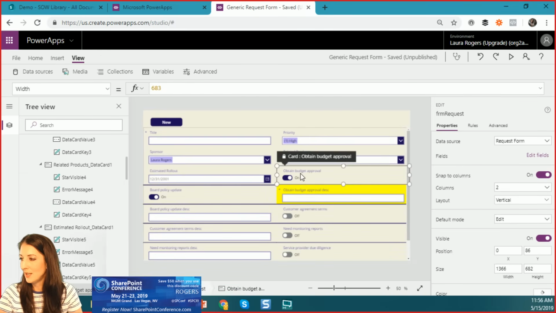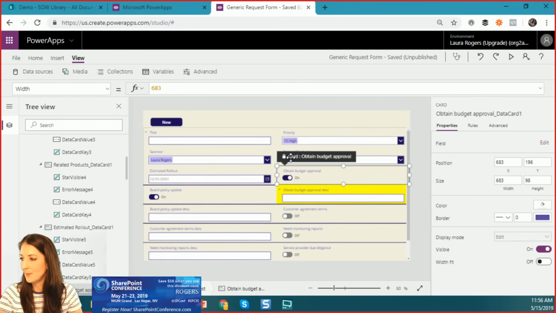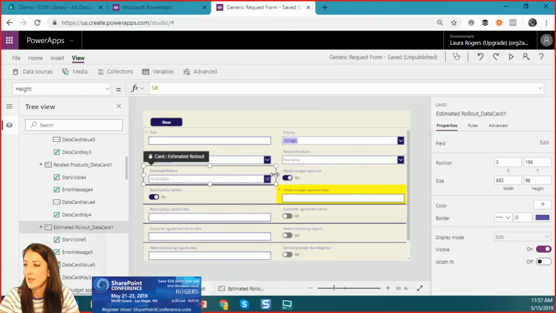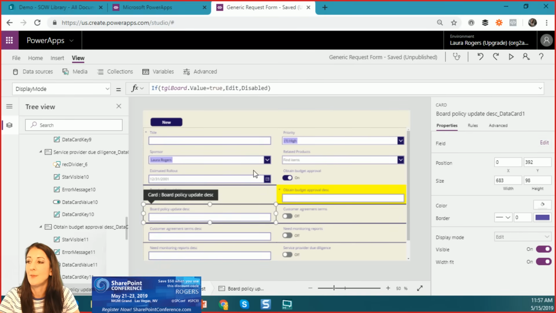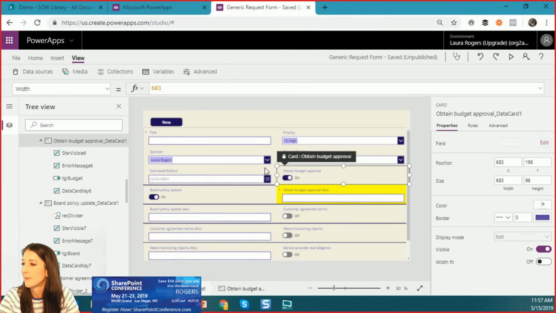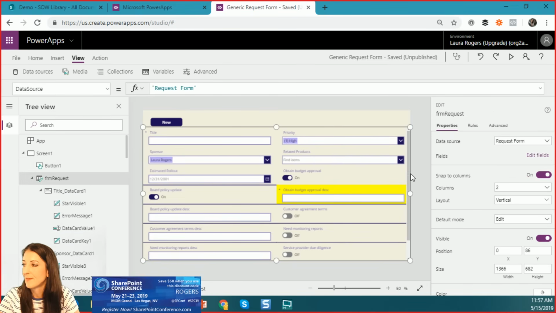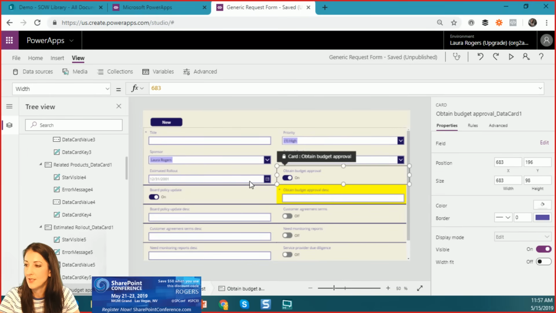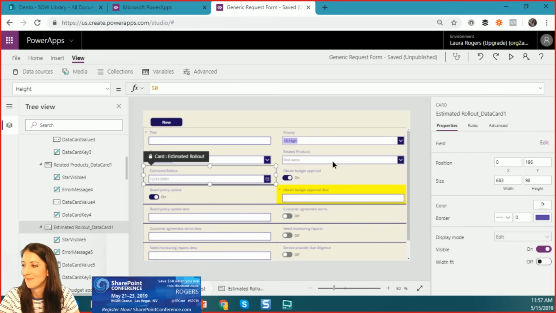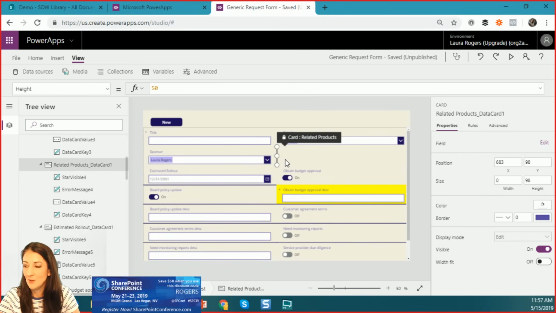Okay, so obtain budget approval. I want that to be down there. See, when you snap to columns, it doesn't let you just have, maybe I can make that wider. No, it doesn't let me do that either. You're pretty limited once you snap the columns. But then you can easily completely screw it up when you unsnap them and do like that.